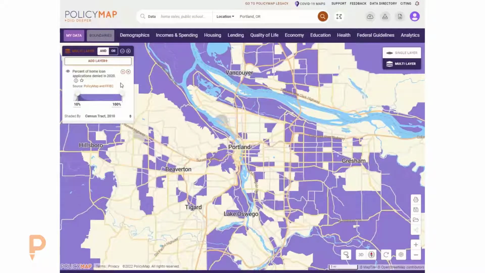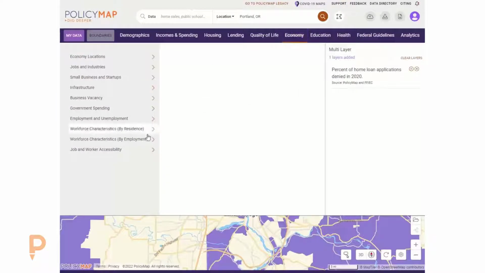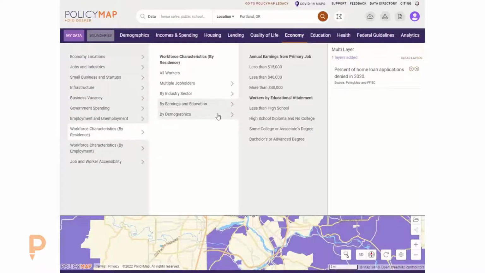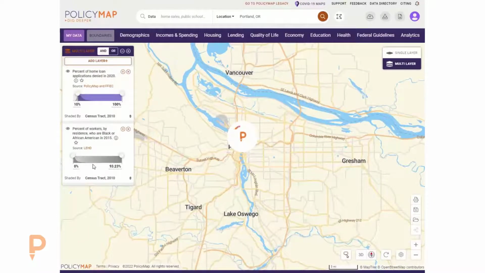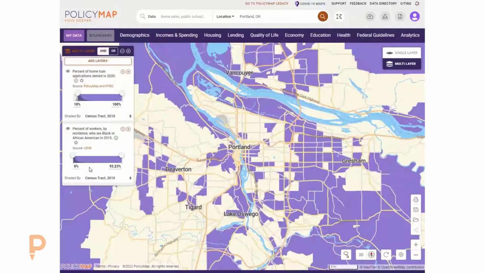And then as the name implies, you can now overlay multiple layers on top of the map at the same time. So I can say of these places that were denied, you can look at this maybe with some demographics related to it, or even employment by demographics. So we can look at economy and see how many workers that are Black African American live in this area. The next layer that appears is also at 100%, but we're still contained within that first layer of at least 10% of the home loans denied. And so again, we can use this number and say, let's look at least 5%.